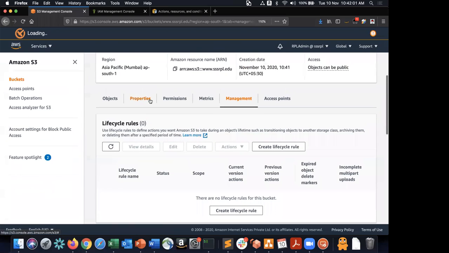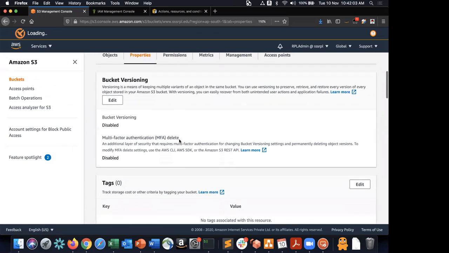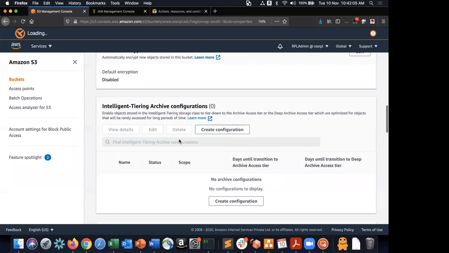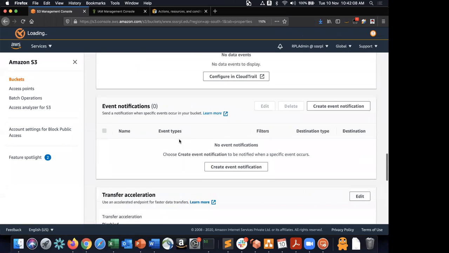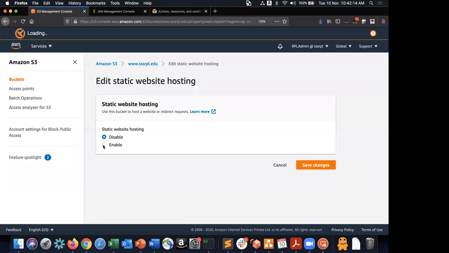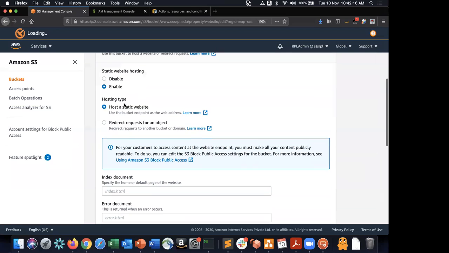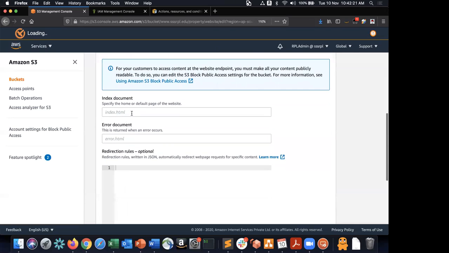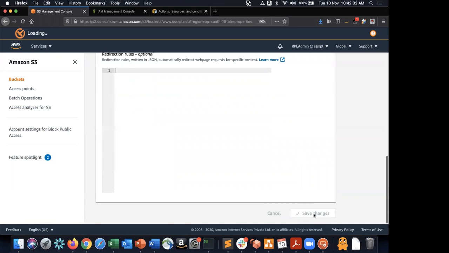Go to the properties, and in properties you will see static website hosting. You have to go edit it and say enable, host a static website, and then the hosting type is host a static website. And what is the index document? I'm just going to say index.html. And the error document, just error.html. Just say that and then say save changes.